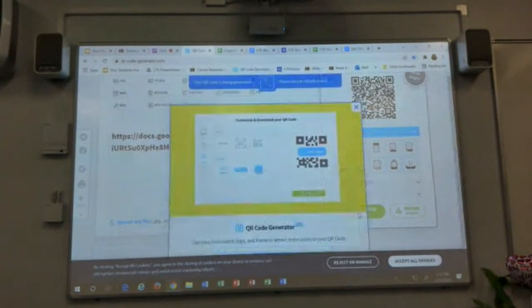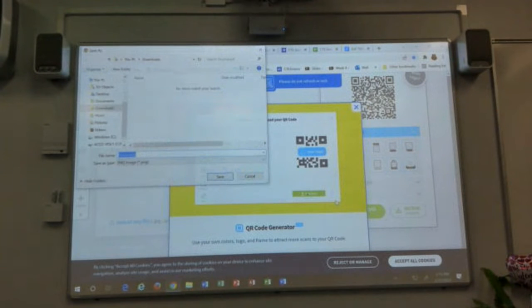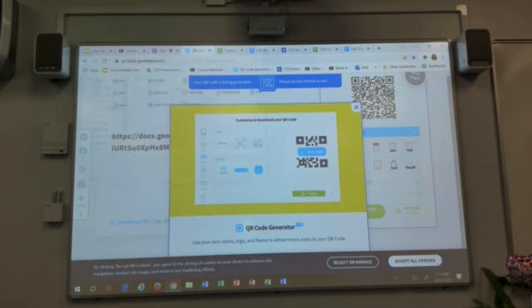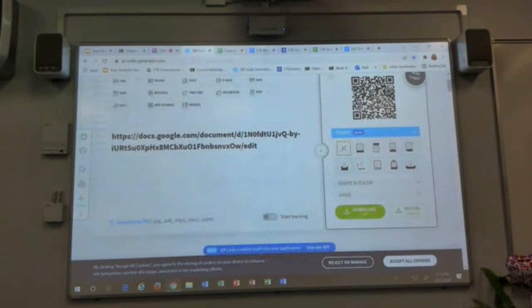and then click download. If I did the paid version, I wouldn't have to wait for it to do its thing, and I could customize different colors and all that, but I don't need that. And then it'll save it as a picture, and then I just put a picture on the doc. And then from there they can do that.